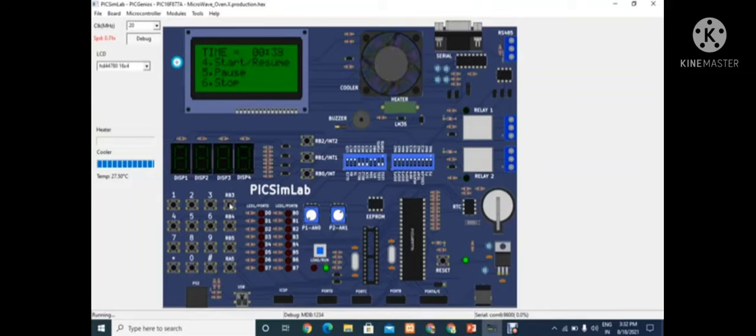And when I press RB3, the door will be opened and the buzzer will be turned on, and CLCD displays that the door is open, please close the door. Let us check that. See, I will open the door. I hope you have heard that buzzer sound and screen displayed. You can stop by pressing 6. See, the cooking mode screen is visible.